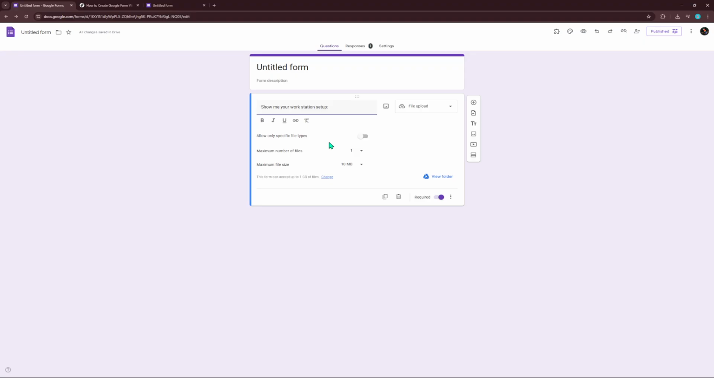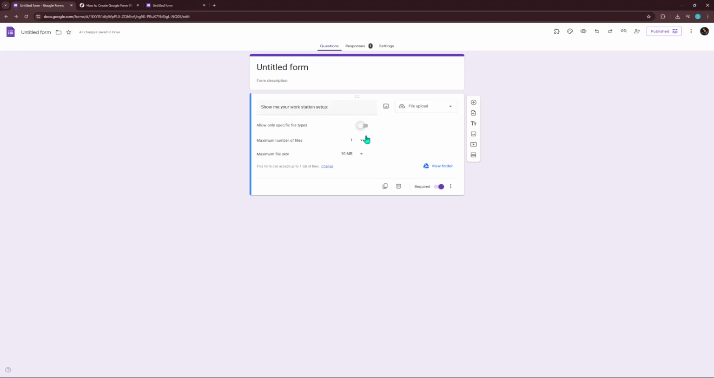Keep in mind that file uploads are stored in a folder automatically created for this form, which helps you keep submissions organized. Depending on your account type, respondents may be asked to sign in with Google to upload a file, and some organizations limit who can upload to forms. Just something to be aware of.